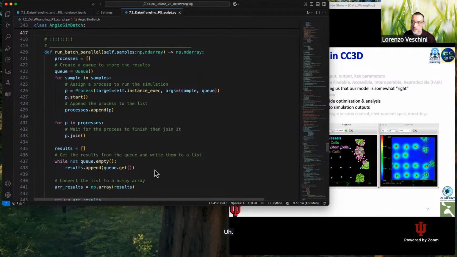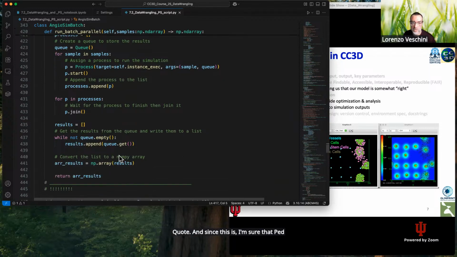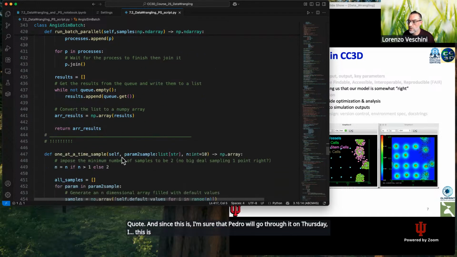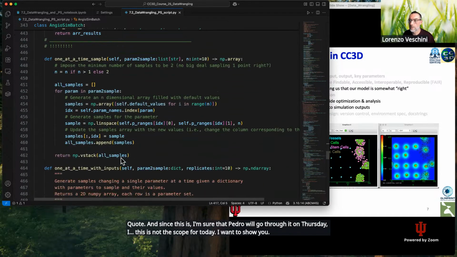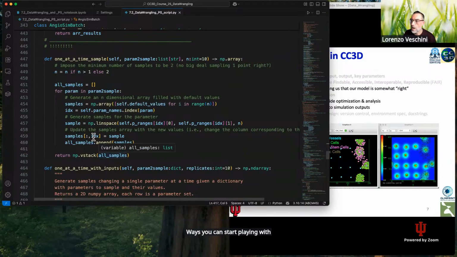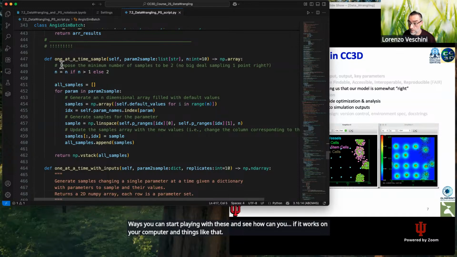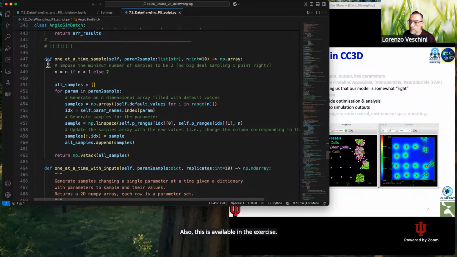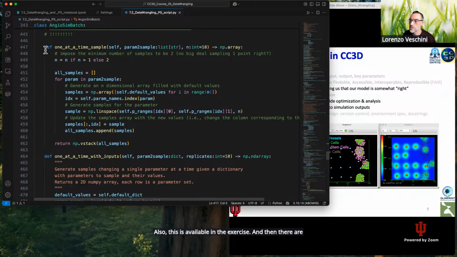I'm sure that Pedro will go through it on Thursday, this is not the scope for today. I want to show you ways you can start playing with this and see if it works on your computer and things like that. Also, this is available in the exercise. And then there are sampling strategies.